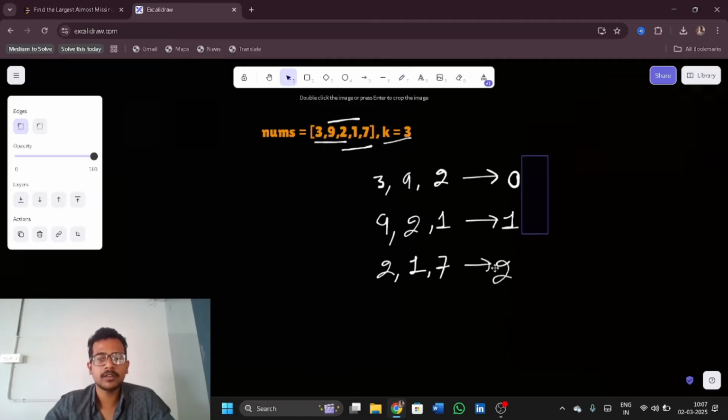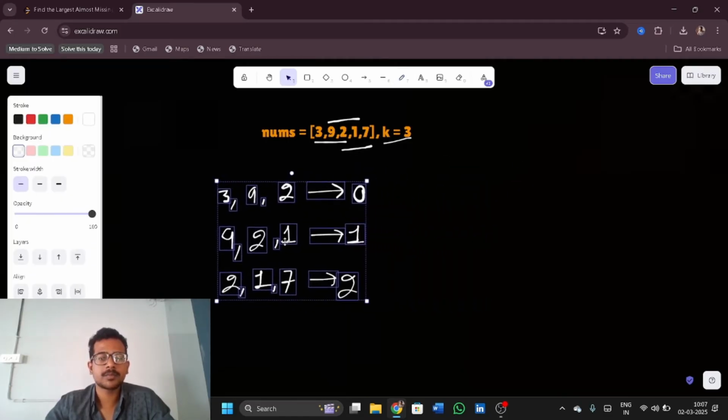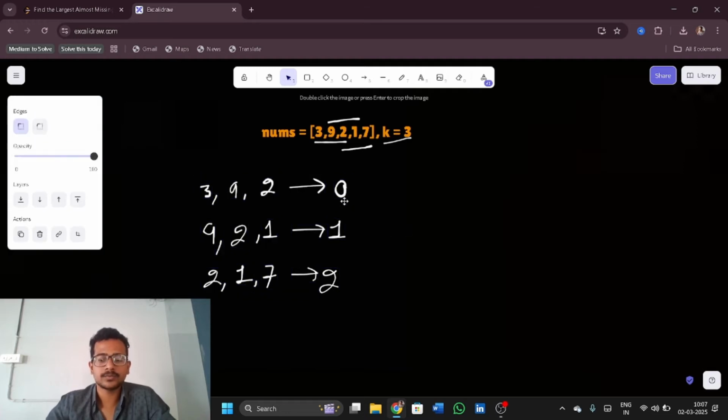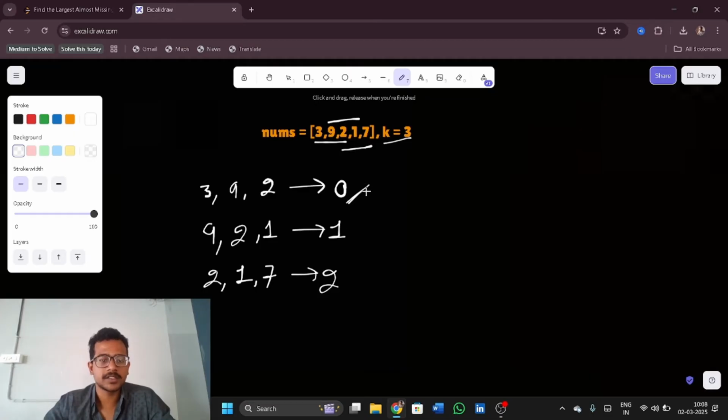So here if you see, 3 is present in 0, and it is not present in any of the other subarrays. If you see, 7 is also present in only subarray 2, and it is not present in any other subarrays. Instead, how can I change my approach of taking the number?